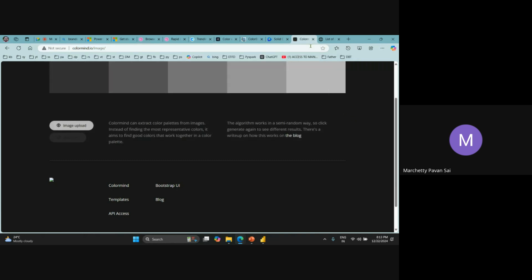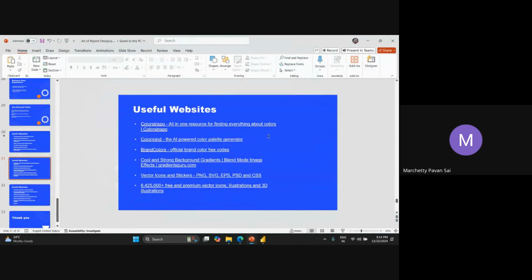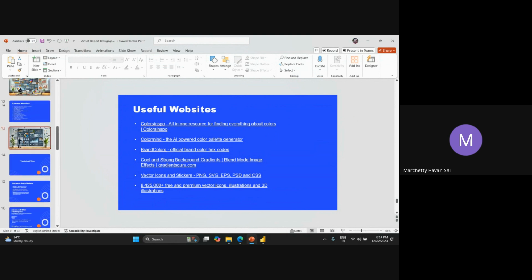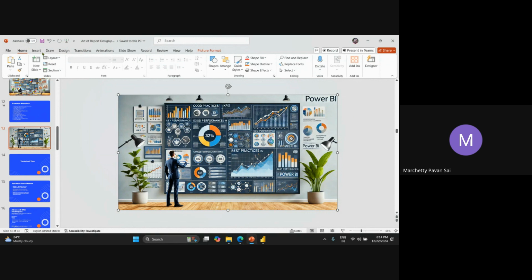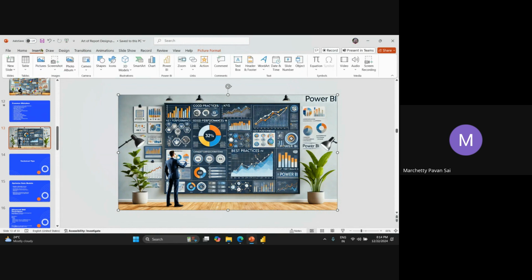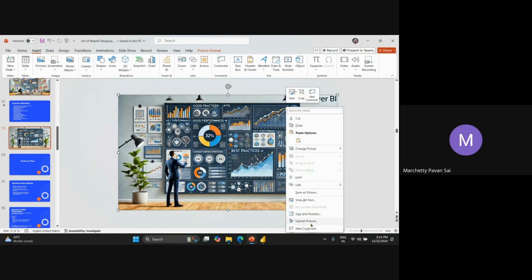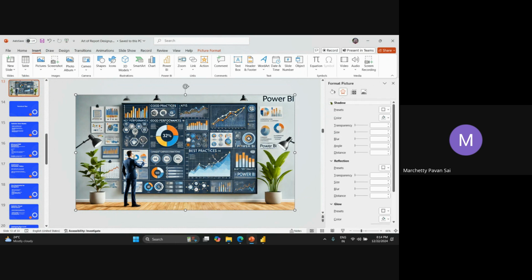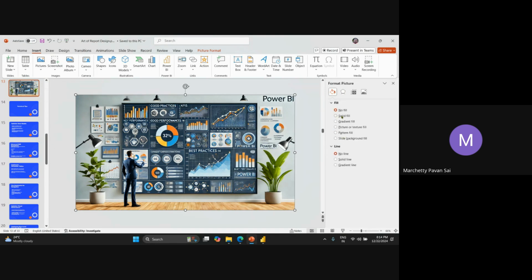In a few situations you can also use a color picker tool on Google. You can even use PowerPoint, right? Even in PowerPoint, whenever you bring an image, let me show you. For example, I have this image, right? I can right click, click on format picture, and there will be an eyedropper tool.